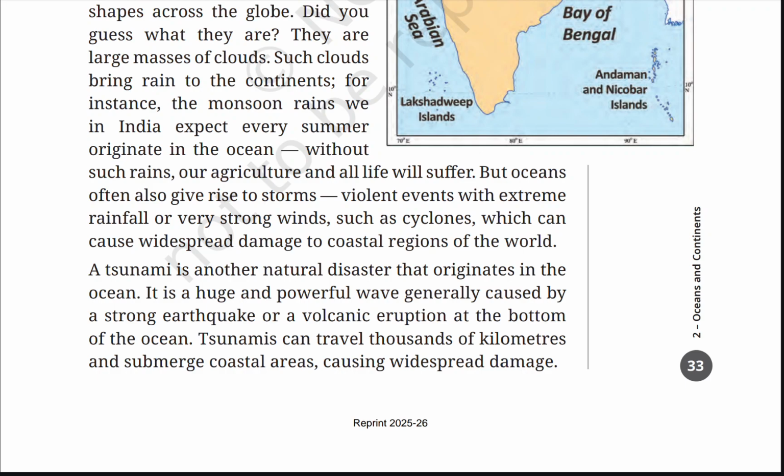But oceans often also give rise to storms, violent events with extreme rainfall or very strong winds, such as cyclones, which can cause widespread damage to coastal areas of the world. A tsunami is another natural disaster that originates in the ocean. It is a huge and powerful wave generally caused by a strong earthquake or a volcanic eruption at the bottom of the ocean. Tsunamis can travel thousands of kilometers and submerge coastal areas, causing widespread damage.